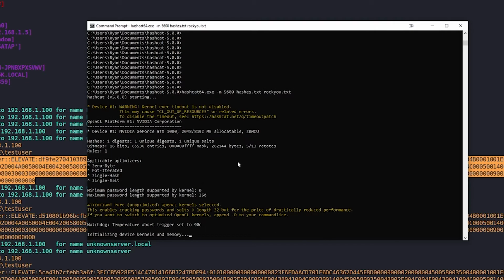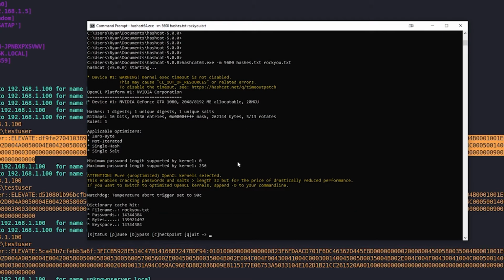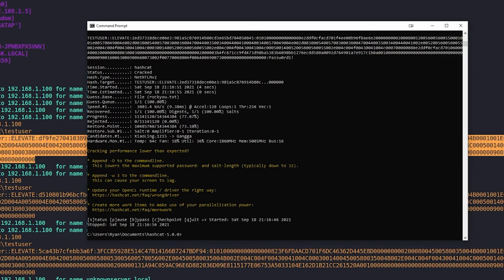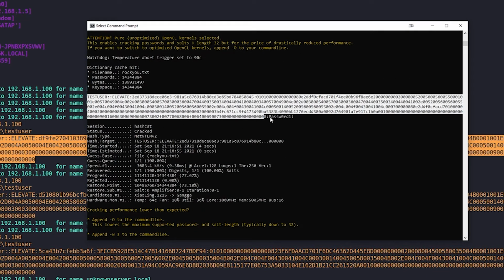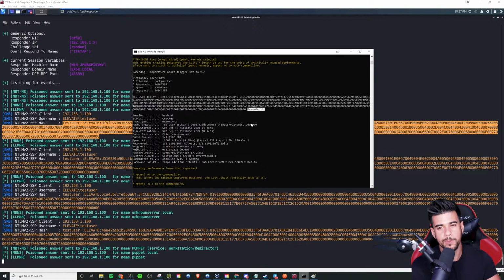Press enter. And yeah, you just let it do its thing. Looks like it poisoned something else here as well. But yeah, we actually did crack the hash here. In particular, this is the password right here, Password1, exclamation point. Not a very secure password.